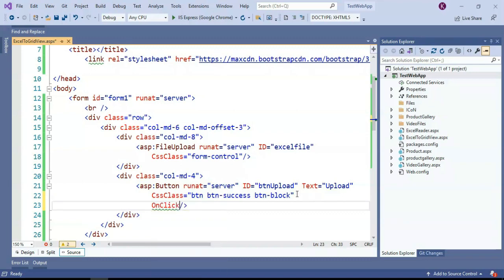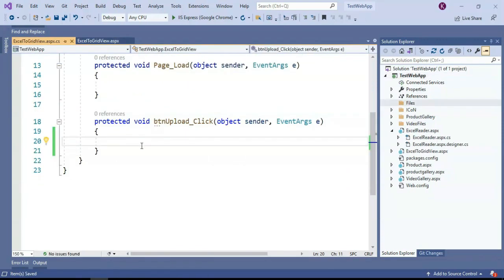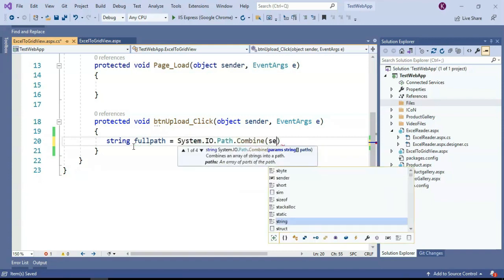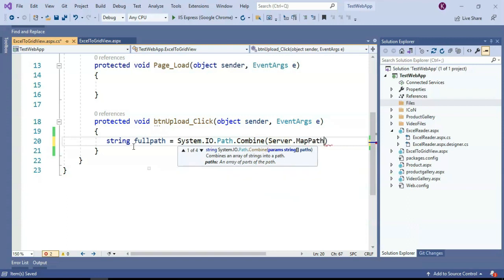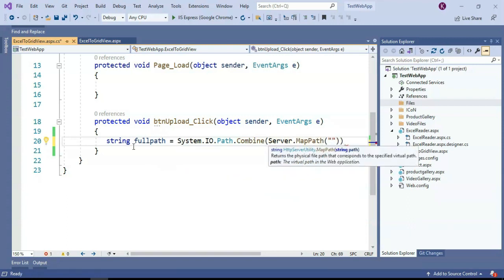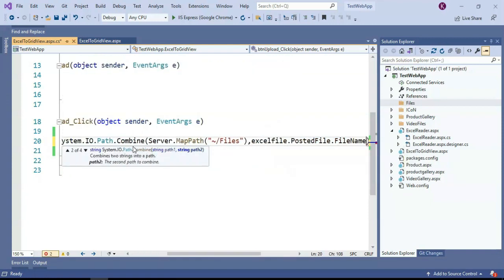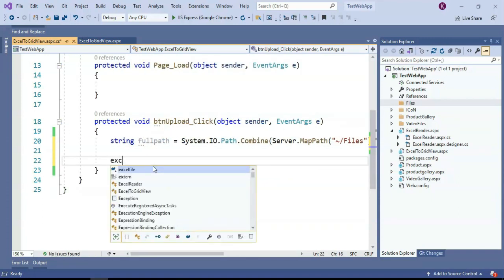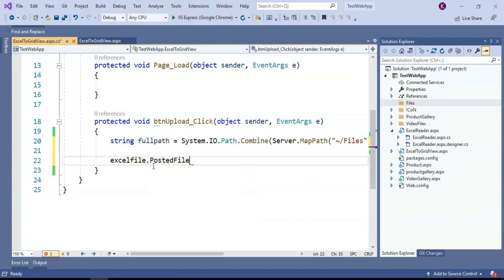बटन क्लिक. एक्सेल फाइल को रीड करने के लिए हमें सबसे पहले एक्सेल फाइल को अपने सर्वर के फोल्डर में सेव करना होगा। तो चलिए उसके लिए हम एक पाथ क्रिएट कर लेते हैं जहाँ पे हमें फाइल सेव करना है। डॉट फाइल नेम। Now to save this file at this path, we have to use the PostedFile SaveAs method.